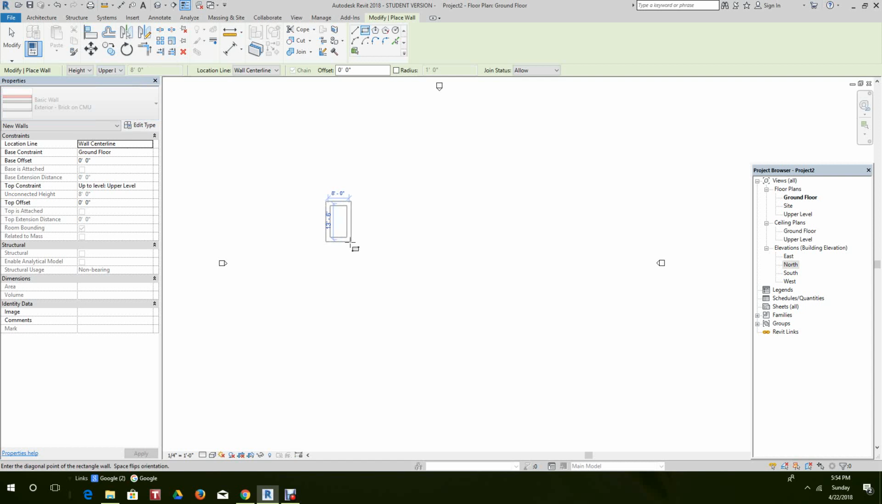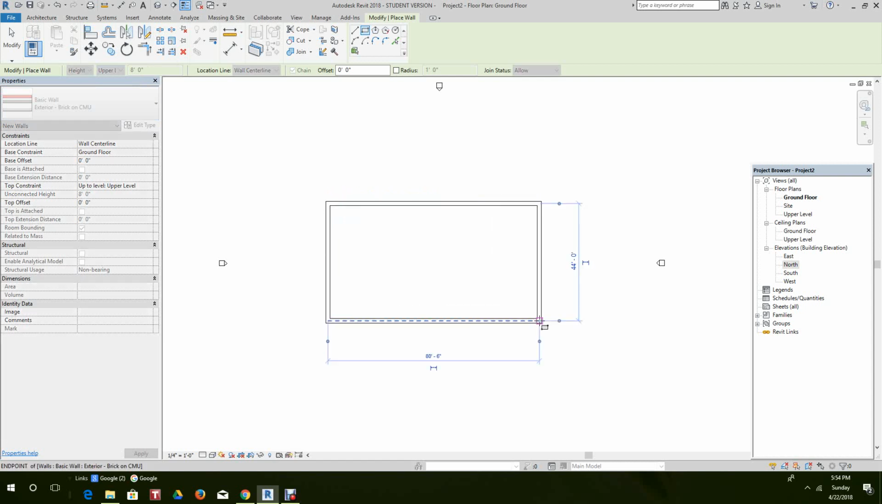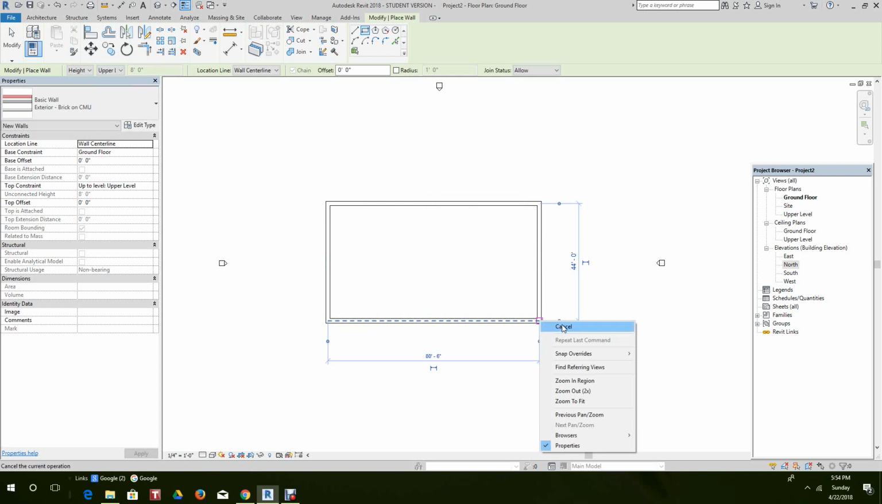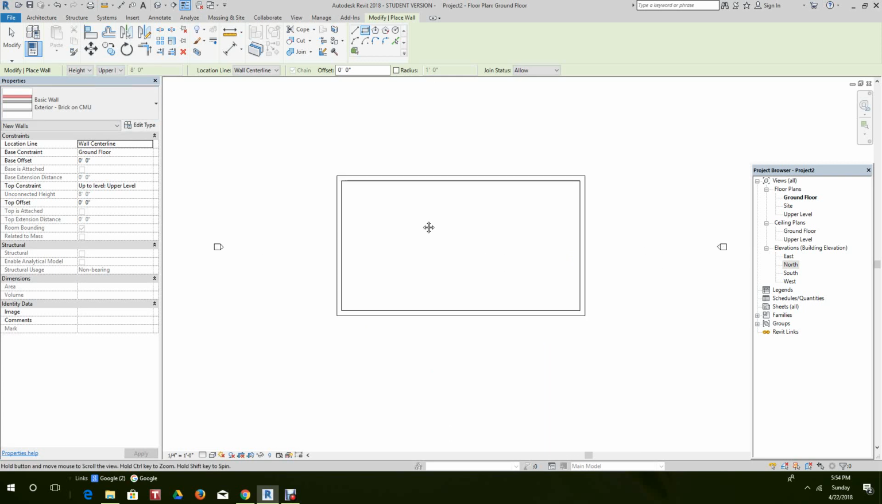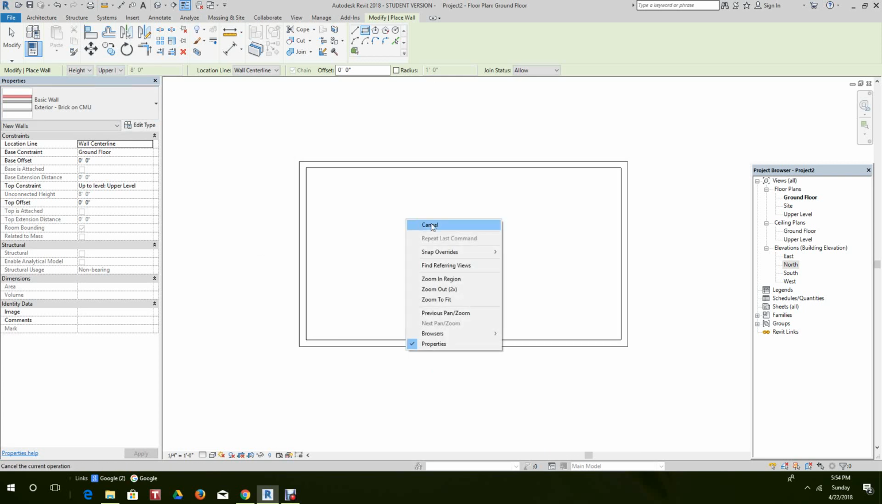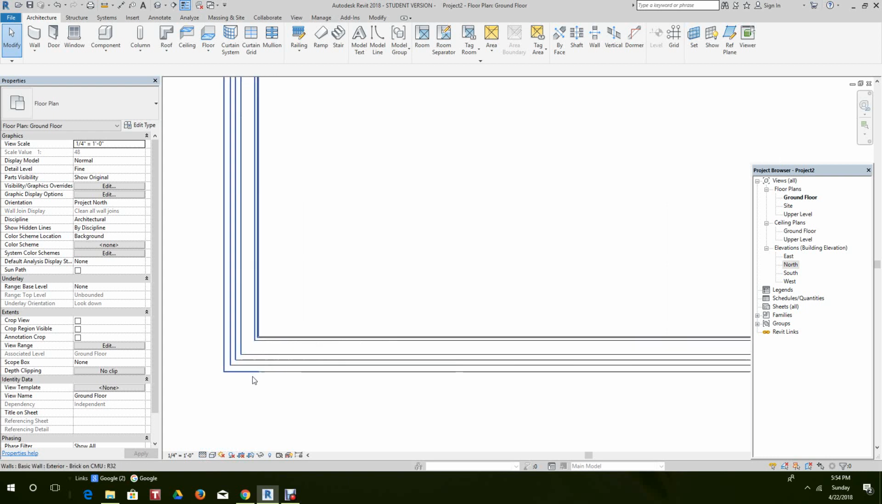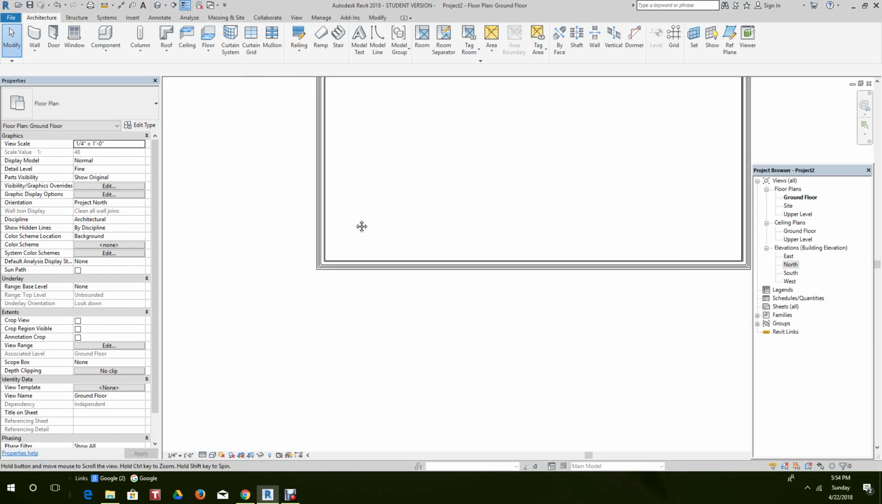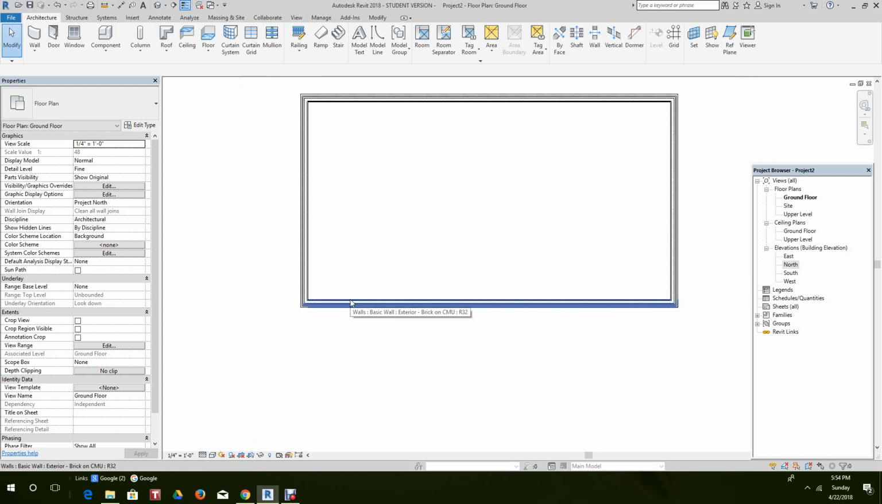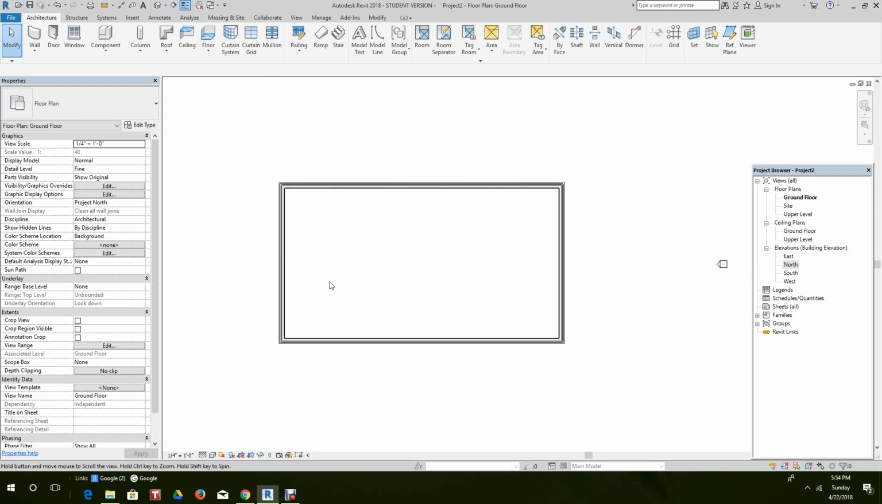We'll draw a wall. There you have it. Now, down in our view bar below, it's set to fine, detail level coarse. So we want to set this to fine so we can actually see the wall we just placed in. See? This is our exterior wall on CMU.